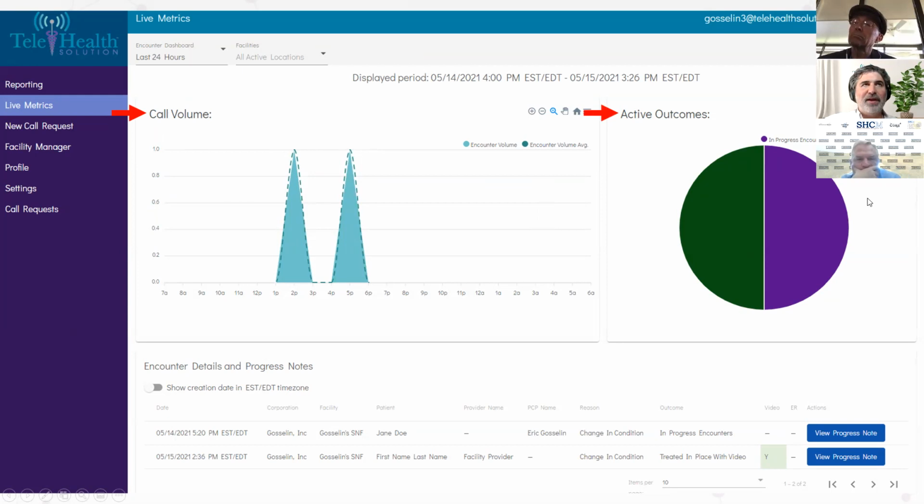So let's say you see a couple pages and you want to know what happened because you weren't involved in them. You can see what the outcomes are here. In this case, you have half the pages, which I think is just 1 page, is in progress. So the physician hasn't finished their page on the outcome piece. And the other page was they would treat it in place with a video consult.